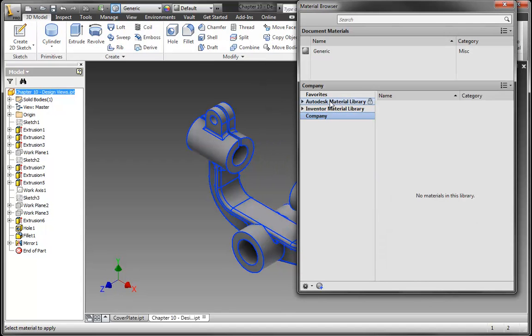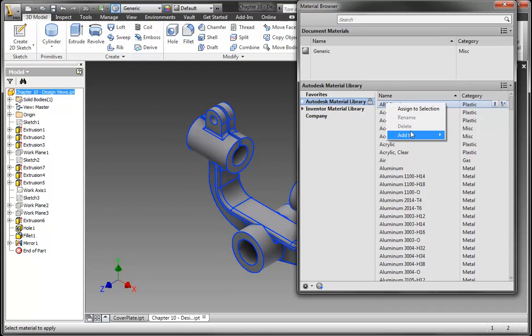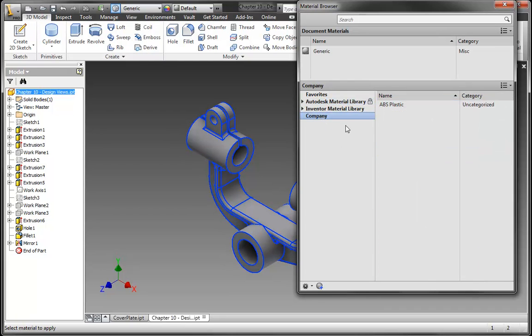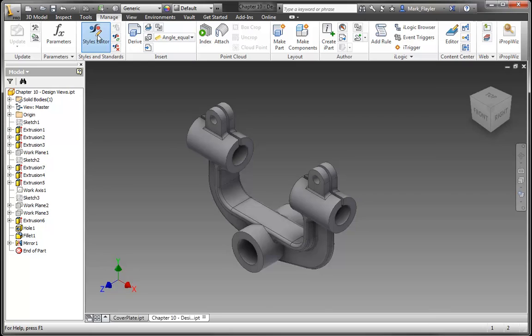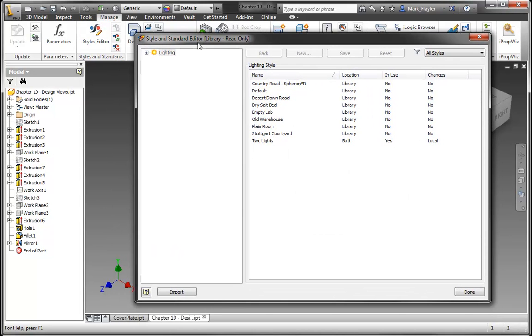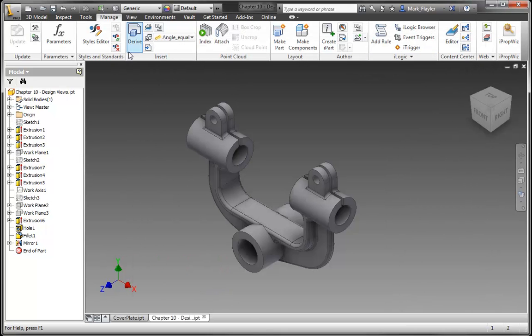So I'll create this company one here, like I mentioned I wanted to do. And I'm going to add ABS plastic to my company material library there. So now I have that one available. Whichever one I leave active here when I leave this dialog box will be what's available to me in my pull down up top. Now, what you see here is me launching the existing old style library editor, and there's no materials there. It's all just lighting.